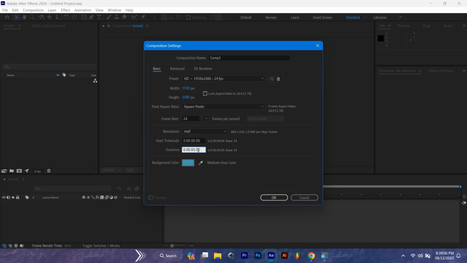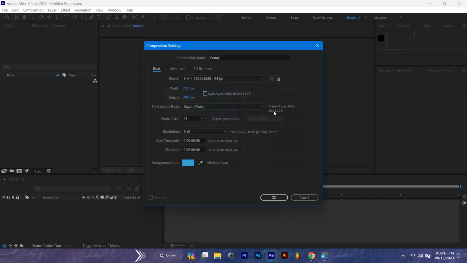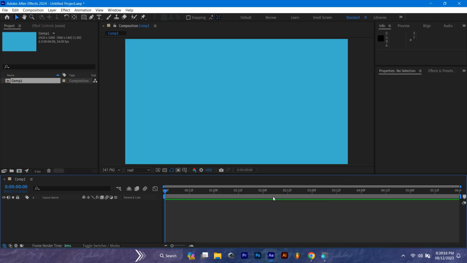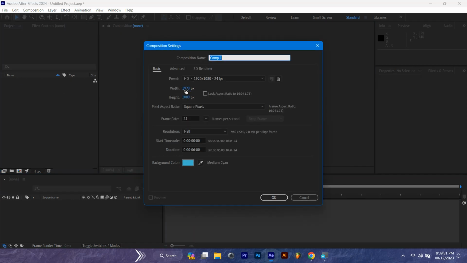Here you can select the time period of your project. And finally, you can select the background color of your composition from the color palette. Now I will delete this composition by pressing the backspace key. The second method of creating a new composition is to simply click on New Composition, and the rest of the things will be the same.